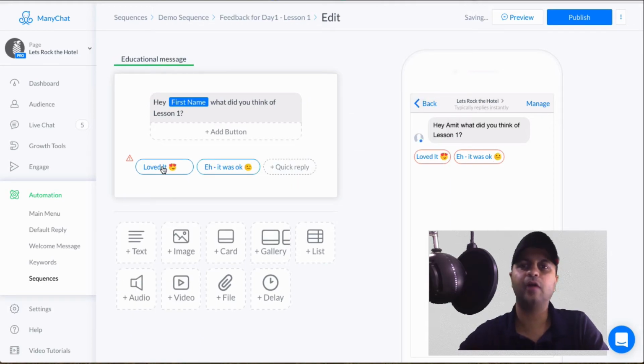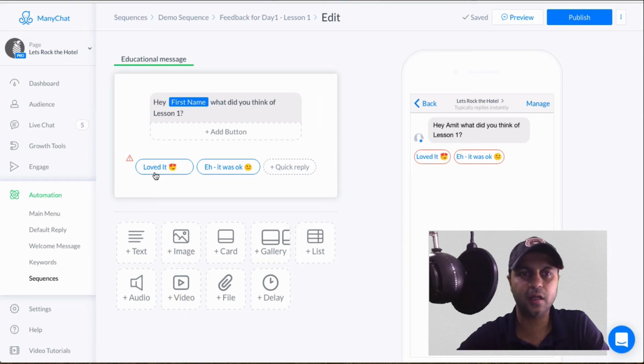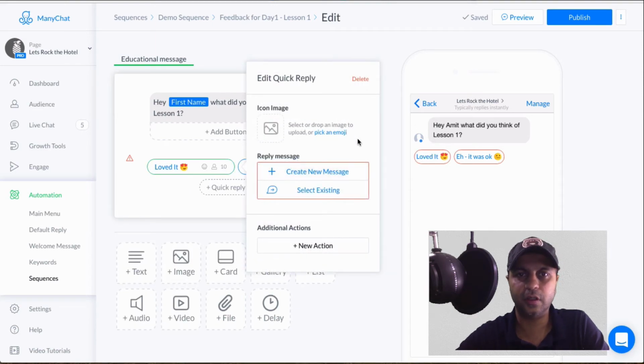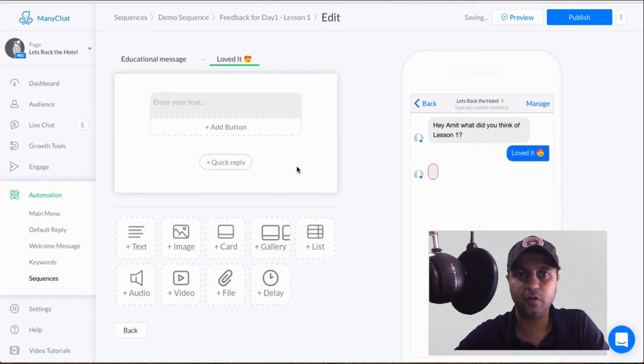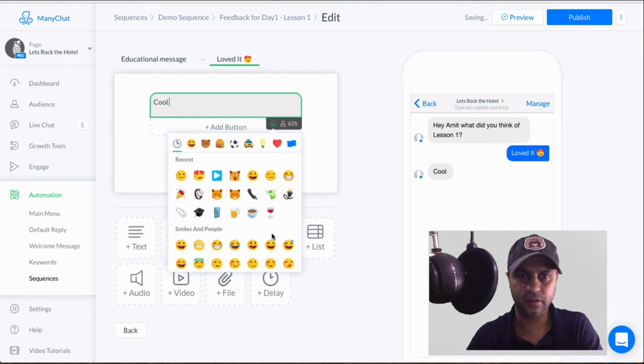And so how this looks is, you can see on the right side of the screen, this is what it would look like. They would get the message either loved it or it was okay, and then what's the response in here. If they click on yes, I loved it, then you want to reply back with a message saying cool, emoji.